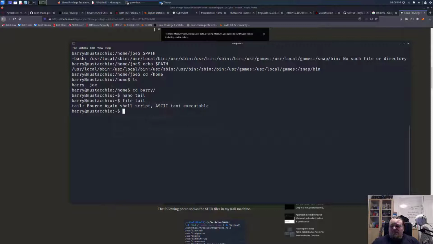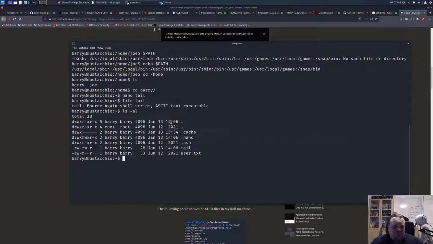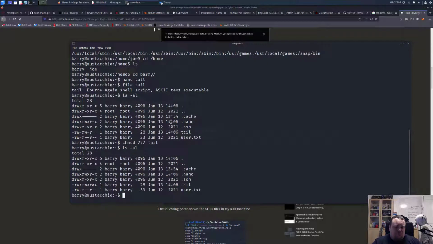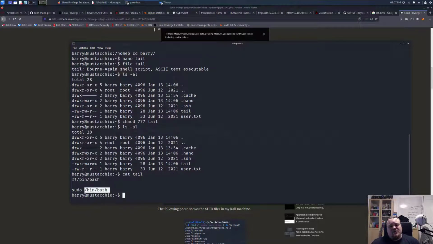All right. So now we need to, let's just see the rights. We need to change so everyone can call this. We don't want any mistakes here. And we can see that everyone can now call the tail script we created. And what this basically does is create a new shell. I assume that maybe this other user, the owner of that script, can spawn a better shell for us. Let's see if that is the case.